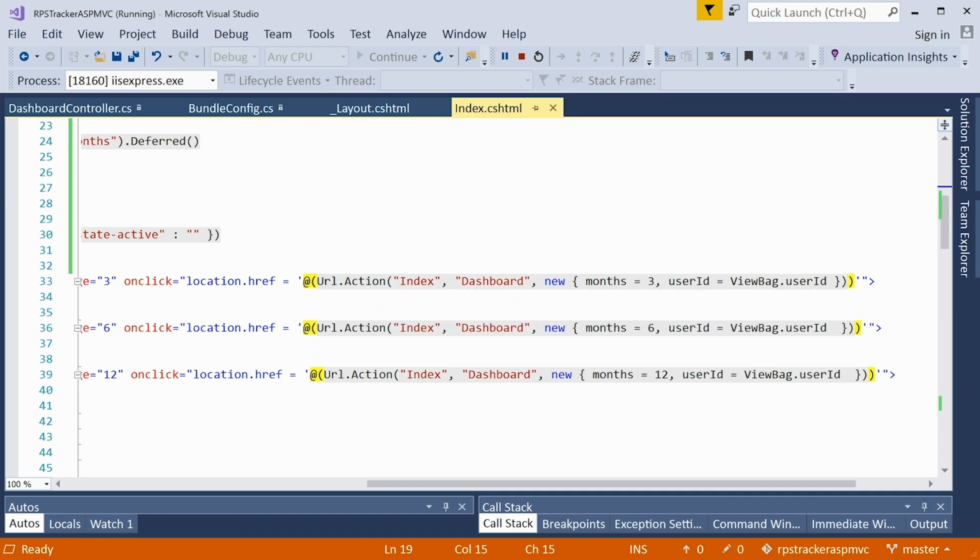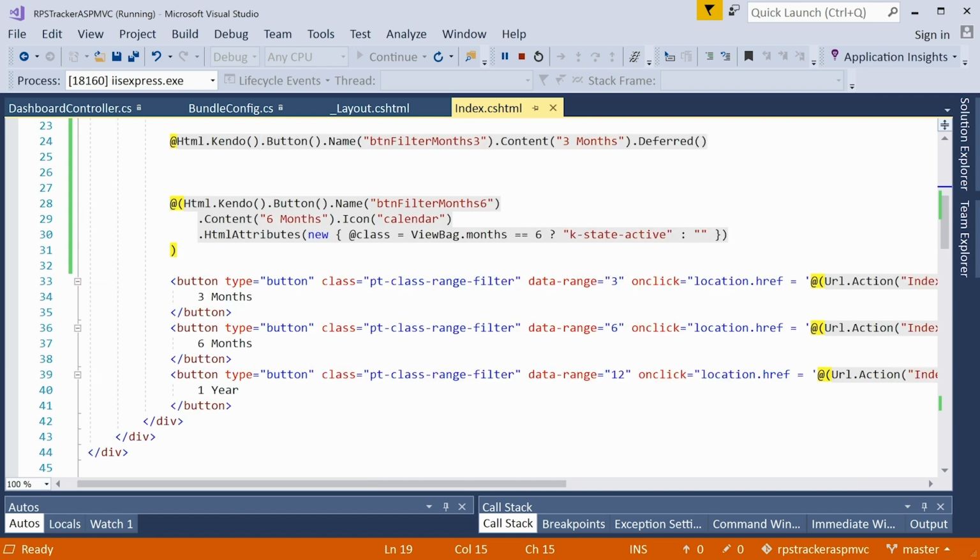So we're going to have user ID, which we don't have yet, but we have months, 3, 6, and 12. So we want to do the same thing with our new Kendo buttons. First, we're going to do this with HTML attributes, and then I'm going to give you an example of how to use Kendo button events. The way we would use HTML attributes in the button is just by adding an onClick attribute.